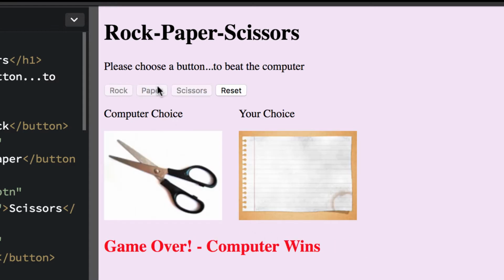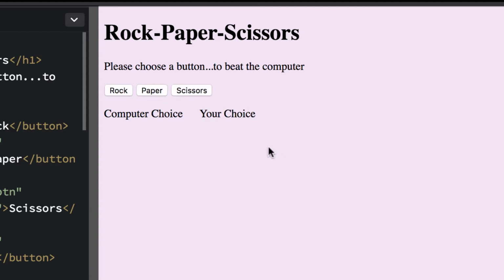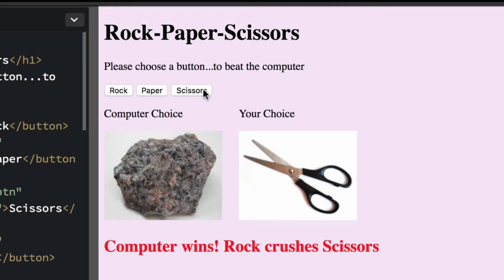If I choose paper, I lost again because scissors cuts paper, and this is actually the game over because this one is set up, I think, to go 2 times. So if the computer wins twice, it's game over. Notice that the buttons are now disabled, and I have a reset button. Let me reset it quick, and this time I'll choose scissors, and I lost again because computer chose rock, I chose scissors, and I lost.